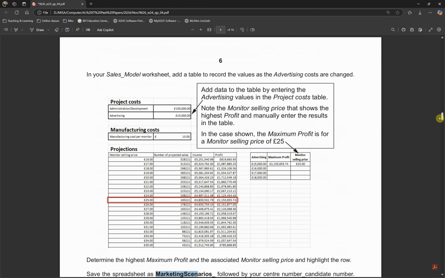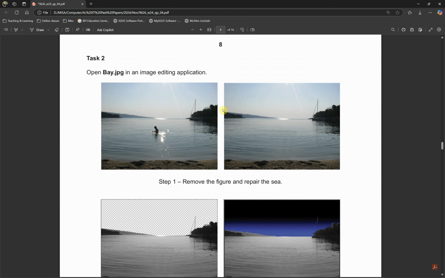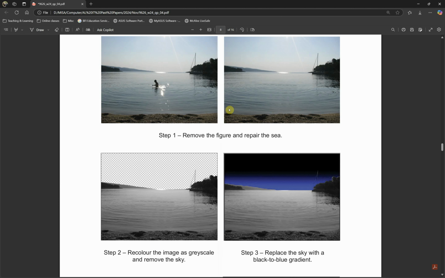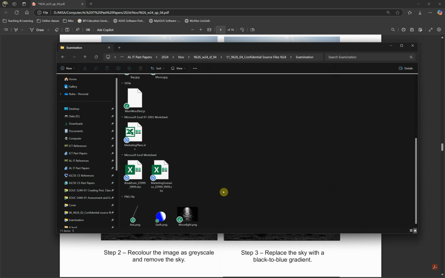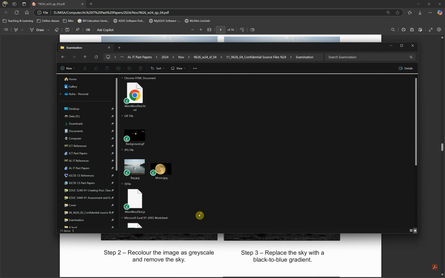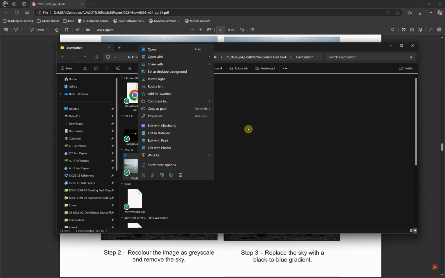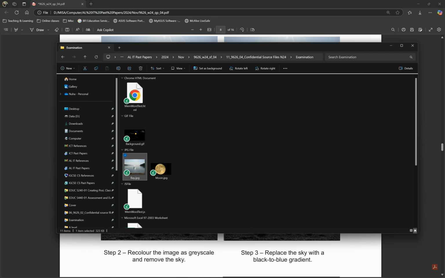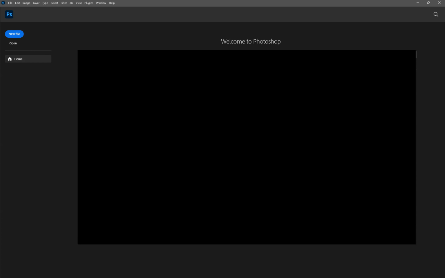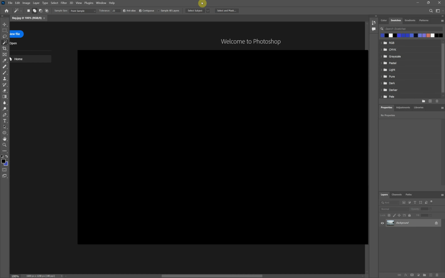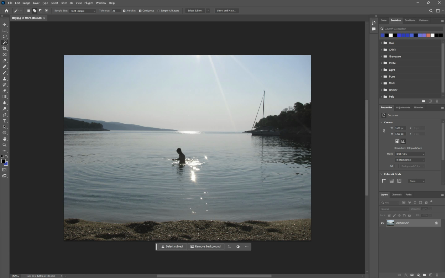So we're going now to do the next task, which is for graphic creation. Task 2 says open bay.jpg picture in an image editing application. So we have this picture. Let's right click and open it in Photoshop, and I'm just going to open it directly over here. I will just drop it and open it, or right click and open it.